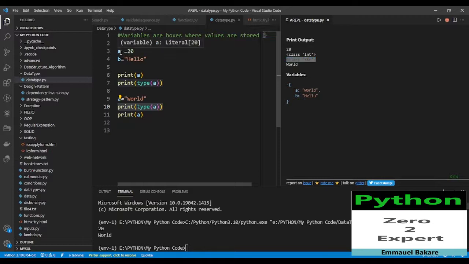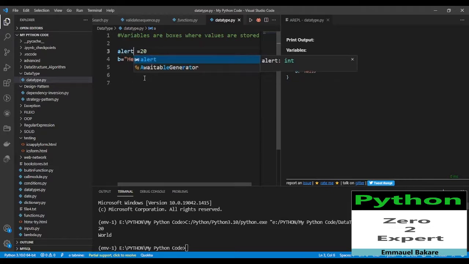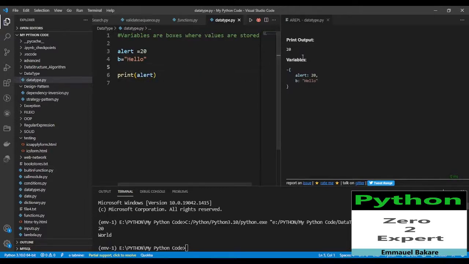A variable can be a single letter, and it can be a word. It can be a long sentence, but the sentence will not have space in between. So for instance, let me take this out now. I can change this A to alert. So now the variable is called alert, not A anymore. So when I print alert here, it's actually going to show 20.